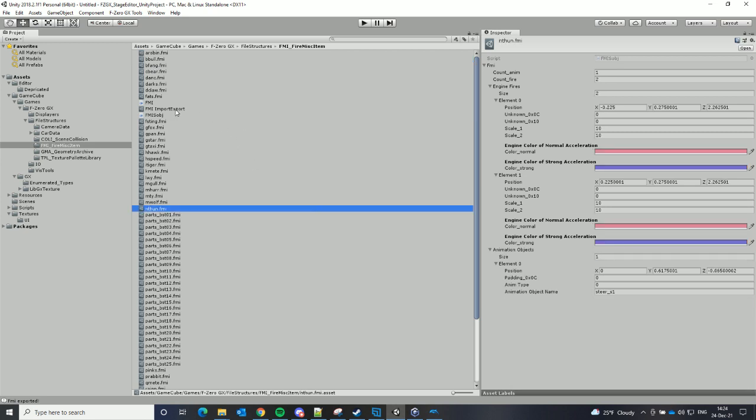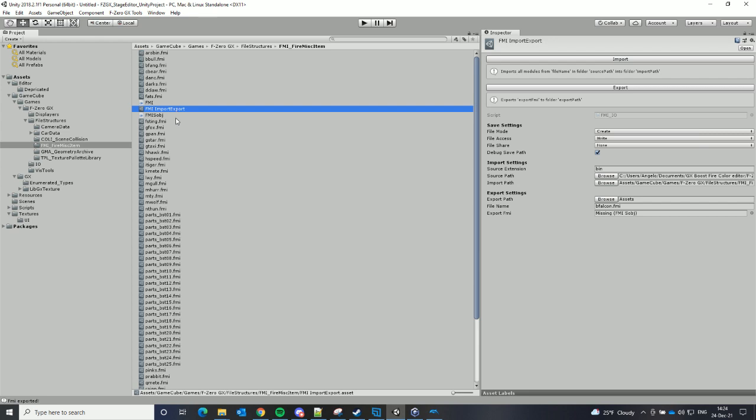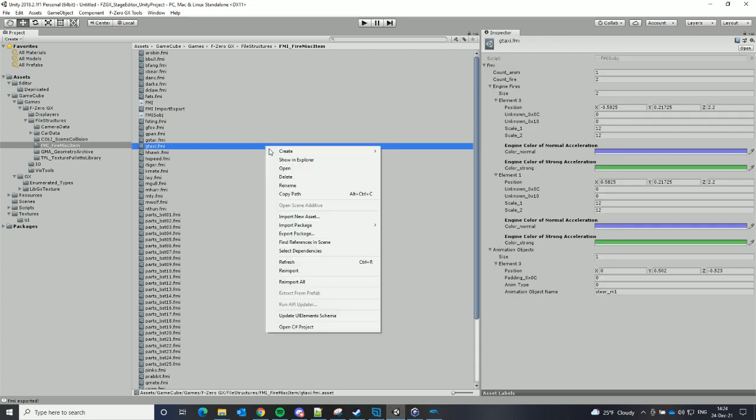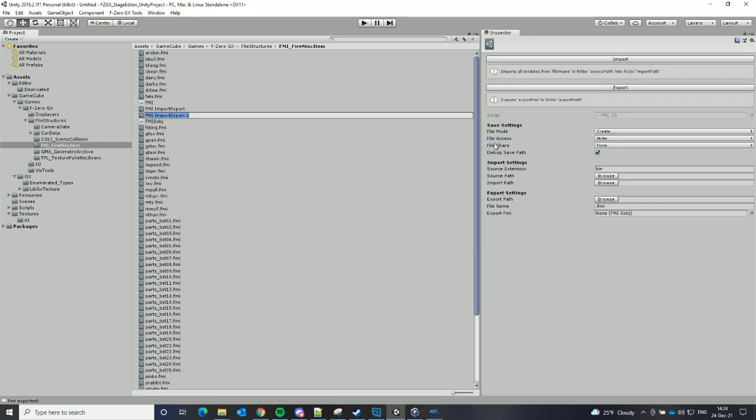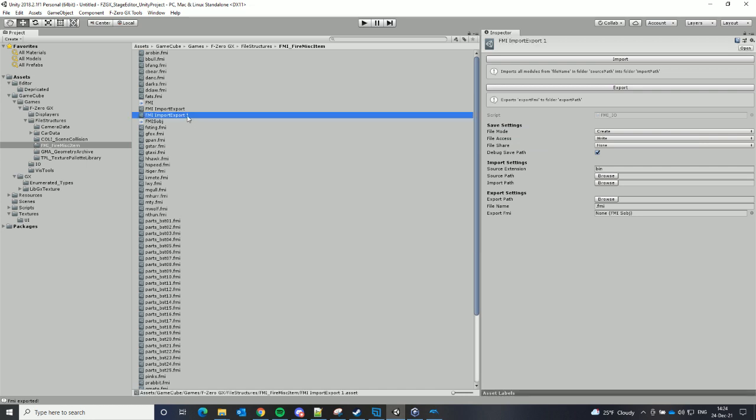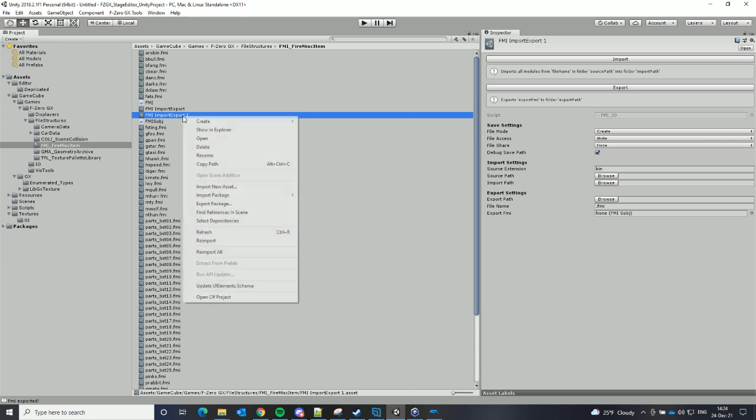Alright, but if you did not receive the folder from me, then the first step to get this FMI import export to appear is you right click on this part of the screen over here, hover over create, FZGXIO, and then you click on FMI import export. This will create the import export portion of this. But since I already have one, I'm just going to delete it.